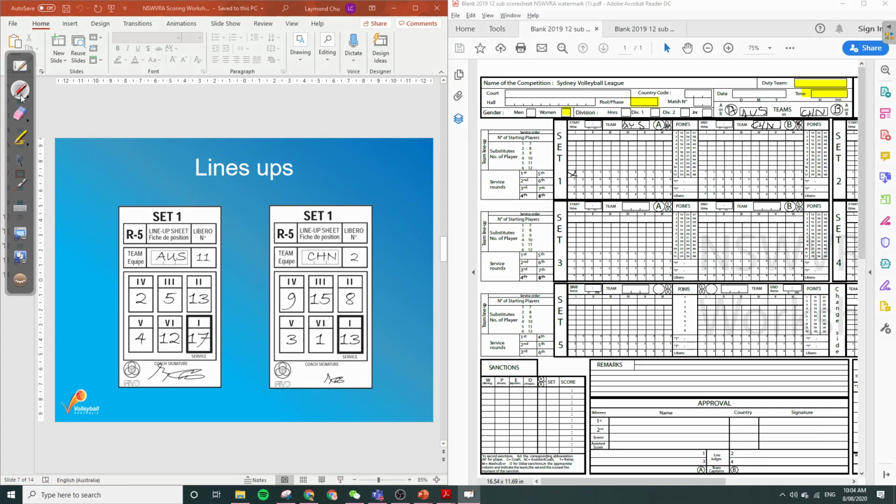If I'm going too fast, guys, slow me down. Happy to wait for you. If you haven't caught up already, just unmute to say, hey Layman, can you slow down? Or you can type in chat. Happy to wait. So copy these rotations down here. Australia, A: 17, 13, 5, 2, 4, 12, Libero, 11.